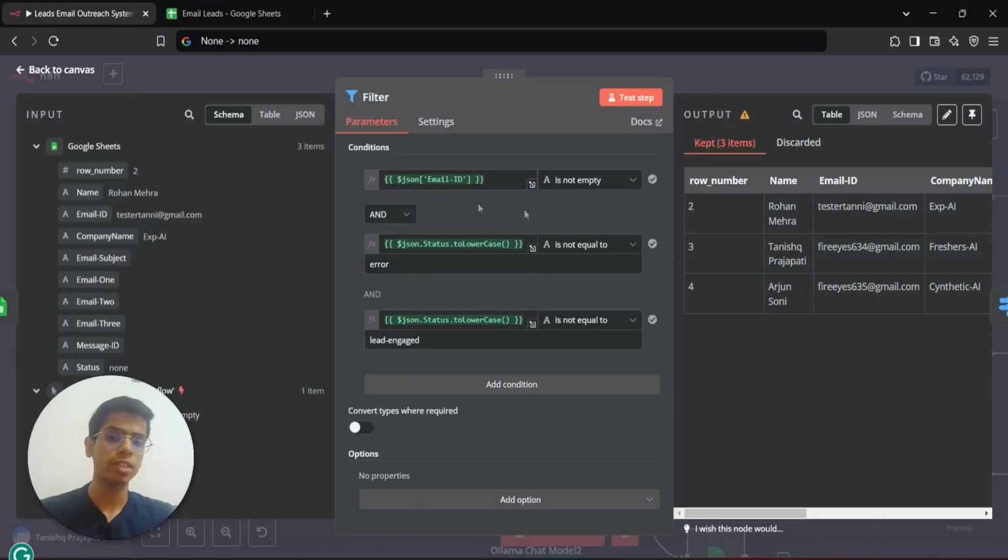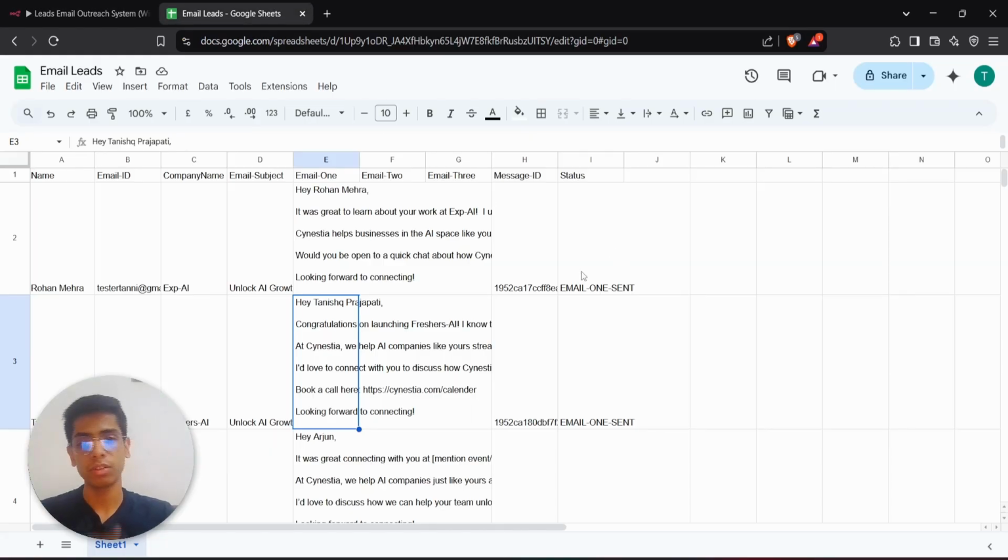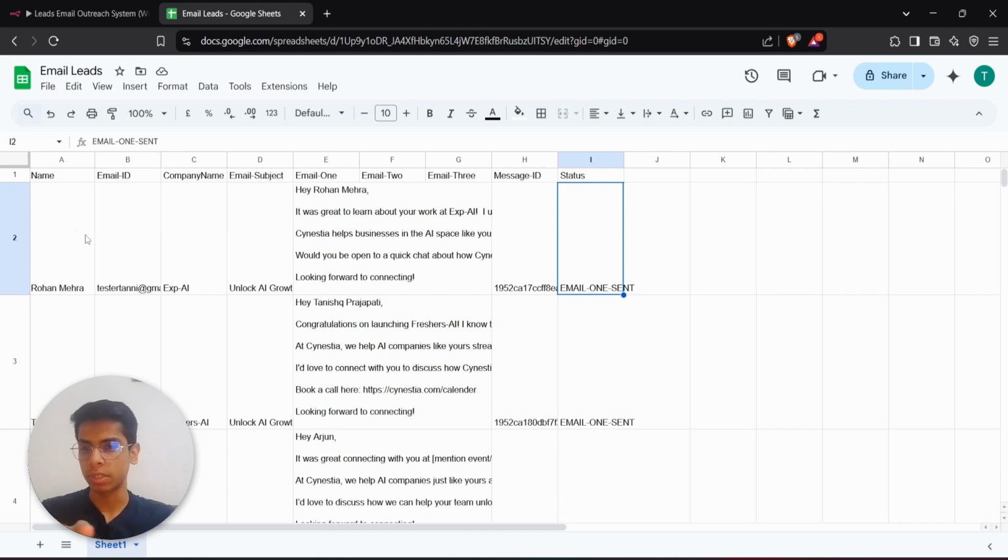So what I'm saying is that the email ID should be there and the status should not be error, because in some cases if the status is error, it means there is something wrong with this particular lead in sending the email or in the automation. There's something wrong, so we're not going to make it more messy or more error prone in our further nodes of automation. Okay, so if the status is error, respect it and do not allow the lead to go further.